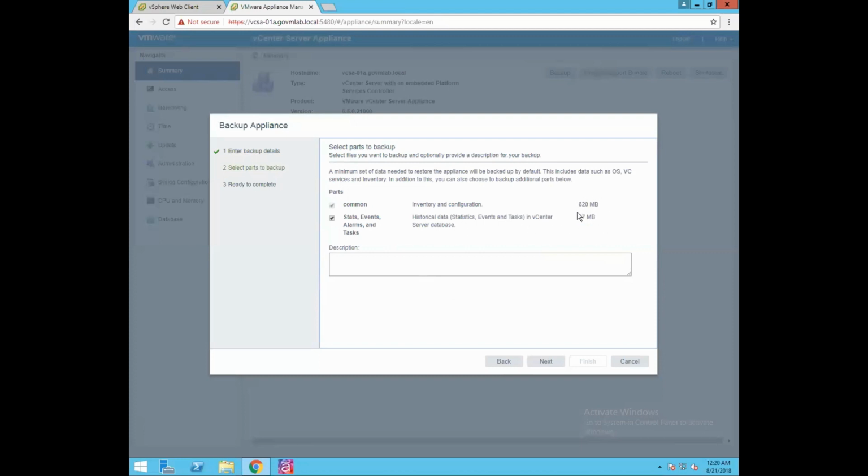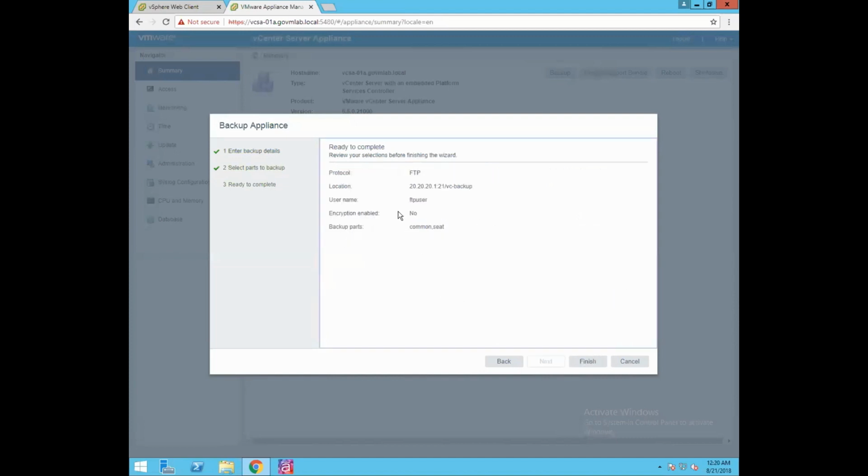Now this size of your inventory and configuration or historical data might vary based on your vCenter server deployment size. Since it is our lab environment, it is a very minimal installation of our vCenter server. That's why we have a very small size of backed up data or vCenter server data. Now click on next to proceed with installation.